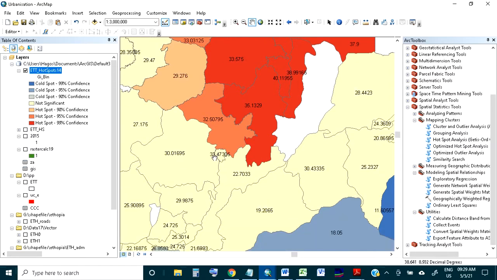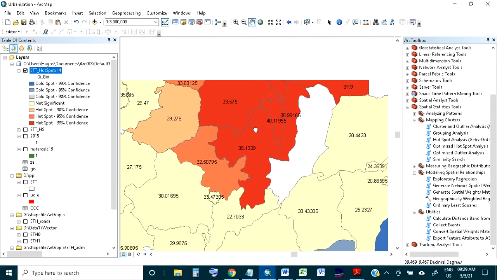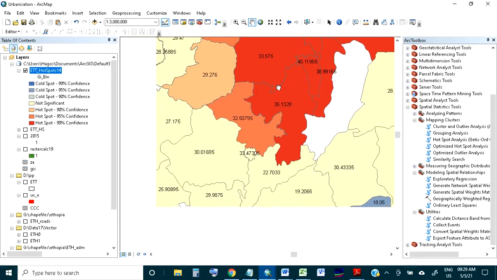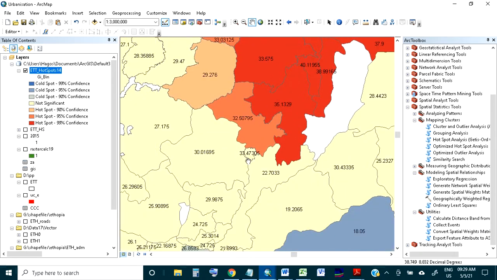Why? Because around 33, the neighbors from which it is getting its value have lower values. To be a statistically significant hotspot, a feature will have a higher value, and it should be surrounded by other features with a higher value as well. Okay, this is the condition. So in this case, 33 is not a hotspot because it is not surrounded by higher values. Maybe this feature is lowering its weight.